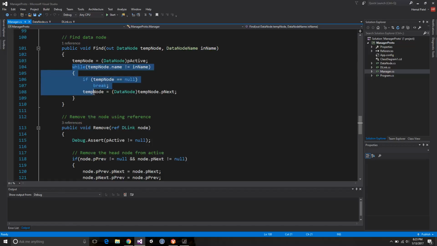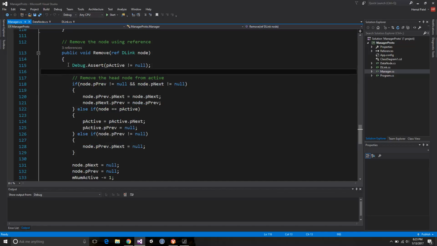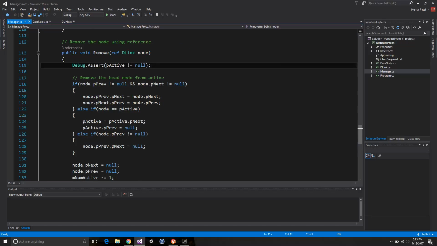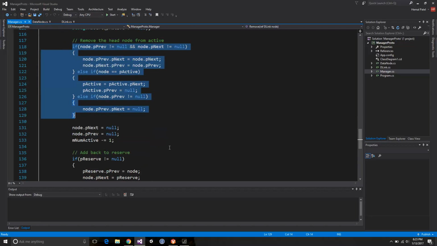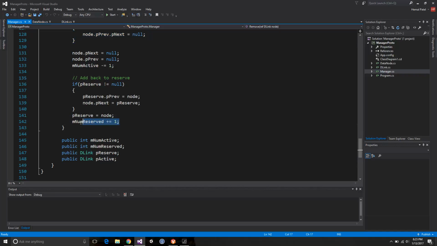So all I'm doing is running a while loop and trying to find it. Now the next is going to be a remove function, where I'm first doing an assert so that if it's null, we make sure it's never called. Then we're just going to remove the active node. We're going to do the reverse process on this one. We'll empty the whole node, and put it back on the reserve's head itself and increase the reserve on here. And these are all the defined variables on manager.